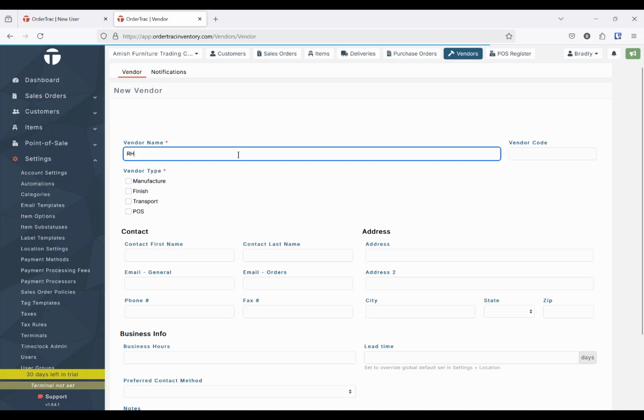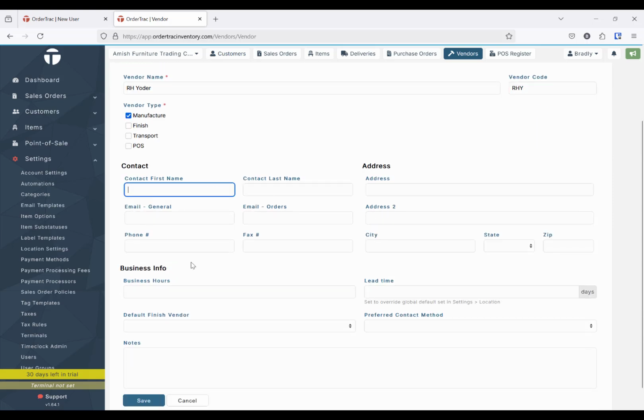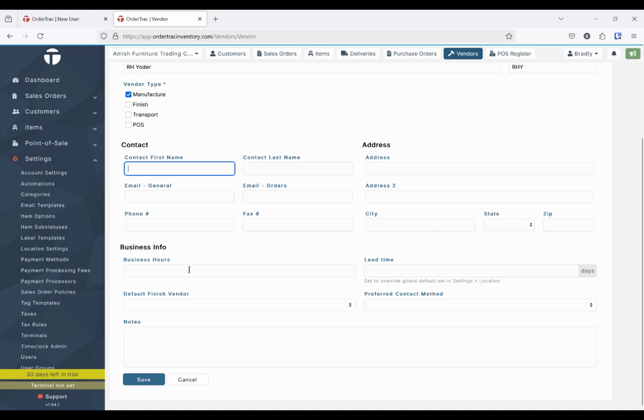So we're just going to say this is RH Yoder, and this is a manufacturer. A vendor code is optional. This is just displayed in some reports, but not required. Contact name, address, you can put all that in. I'll skip that for now. Business hours. If we know a lead time, we can put in days. I'm just going to put in something random here, like 30 days. And there's no finishers yet, so we'll come back to that.